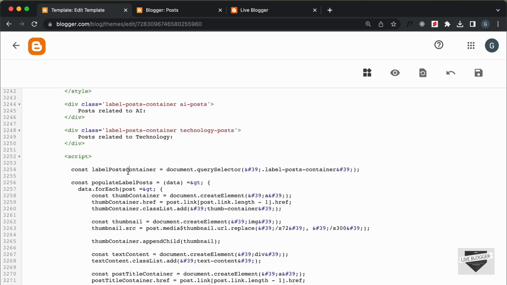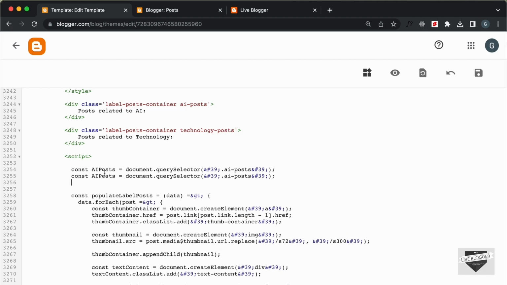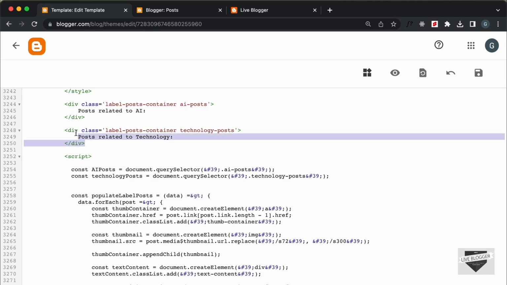So let's go ahead and change this to AI posts. And here I just change the class name to AI posts. Let's go ahead and duplicate this. And here instead of AI posts, let's type technology posts. And here for the class name, I'll just type technology posts. Now if you have more divisions, you can go ahead and reference all of them over here.